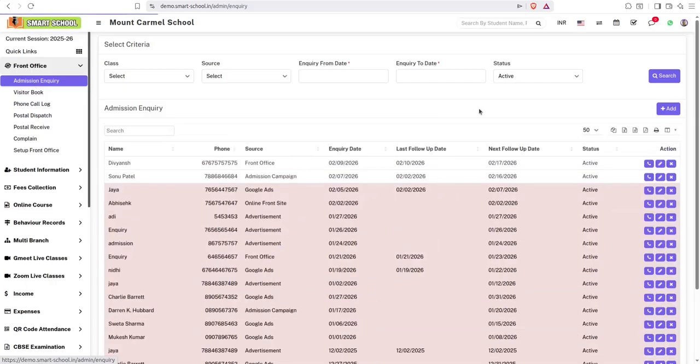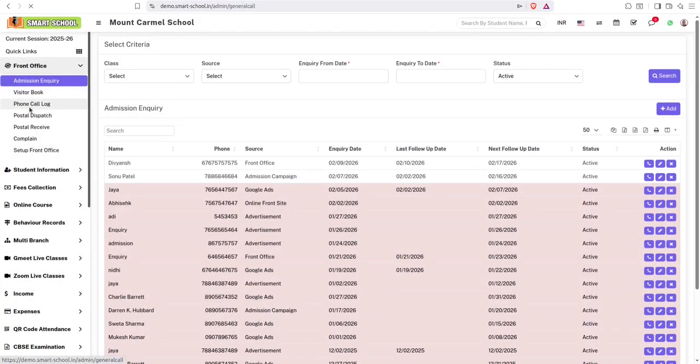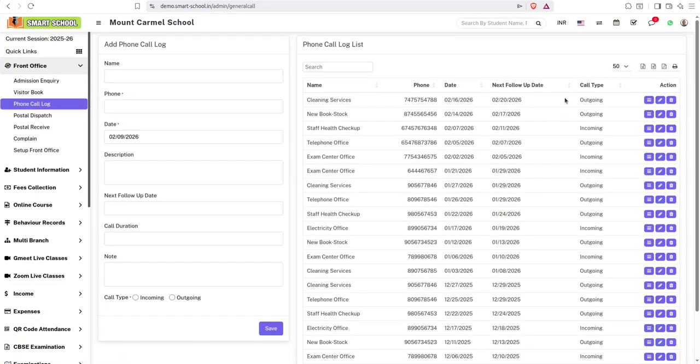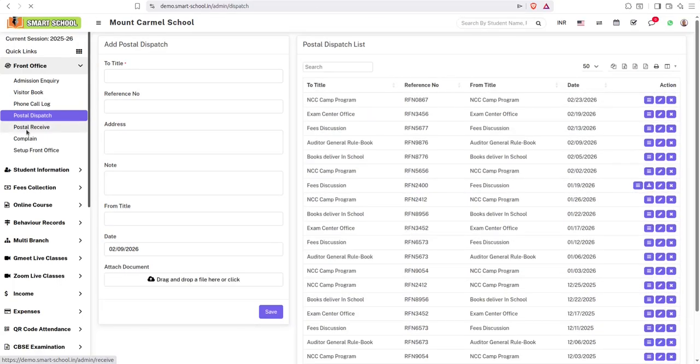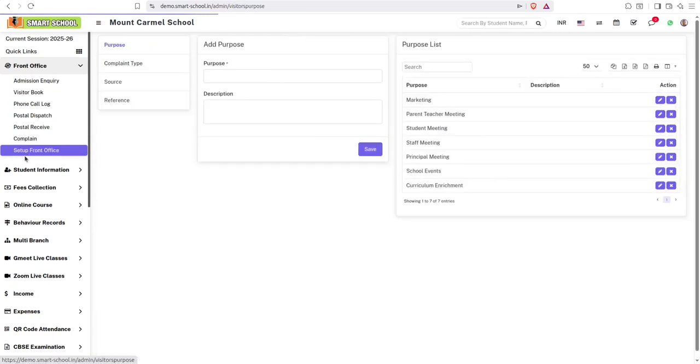Similarly, an admission inquiry can be added here with the basic details, and the phone call logs can also be maintained. So which are the calls, like outgoing calls, incoming calls, it can be configured here. I mean, the details can be kept here. Postal dispatch, postal receipts, and complaints, if there are any. And the setup front office options, like purpose, staff meetings and marketing purpose list.